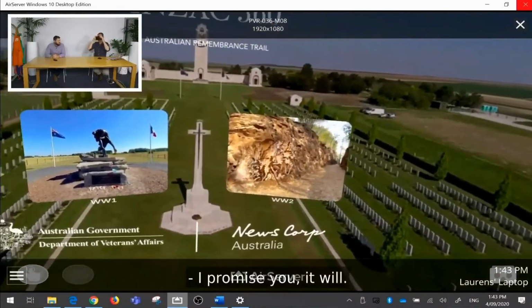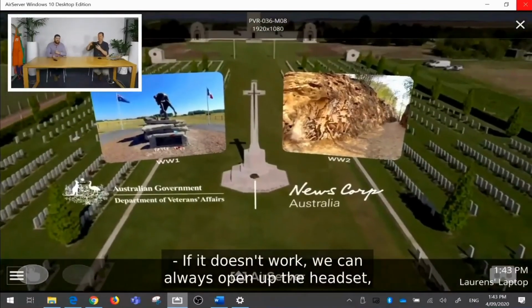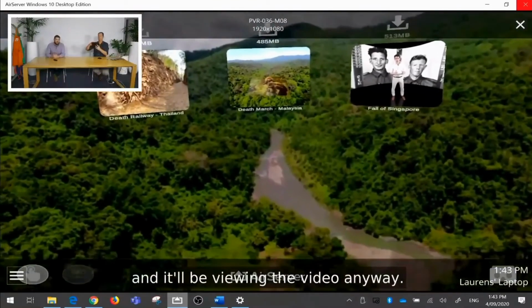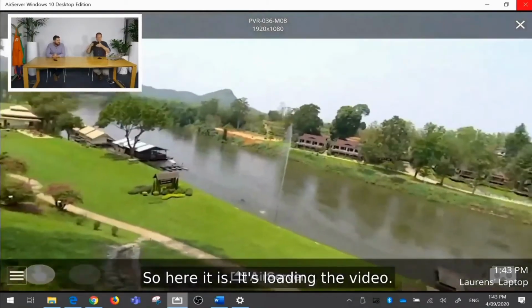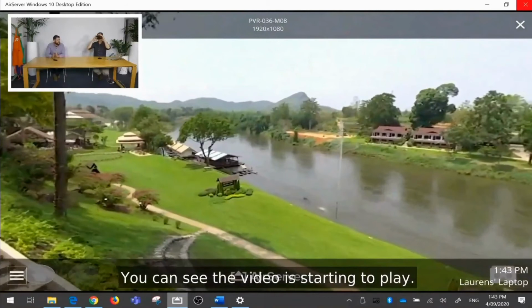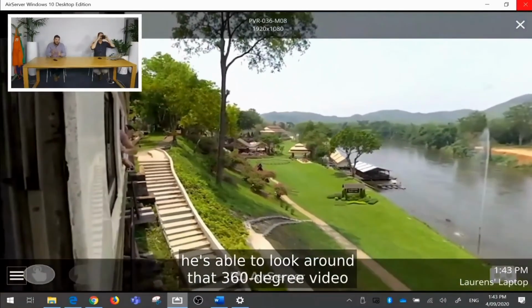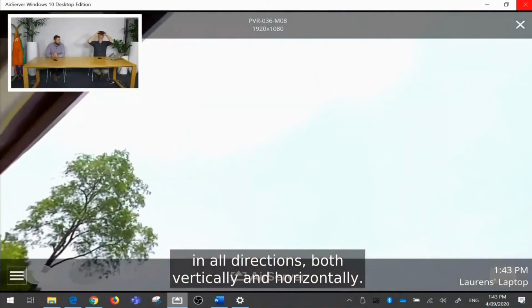I promise you it will. If it doesn't work, we can always open up the headset, touch it, close it back up, and it'll be viewing the video anyway. So here it is, it's loading the video. You can see the video is starting to play, and Lawrence with his headset on is able to look around that 360-degree video in all directions, both vertically and horizontally.